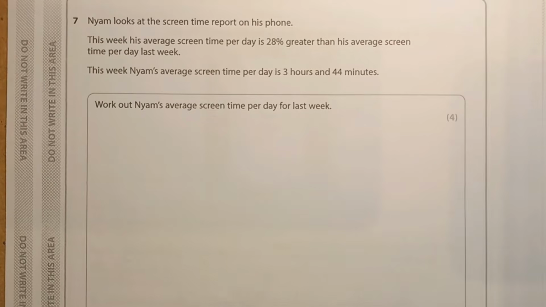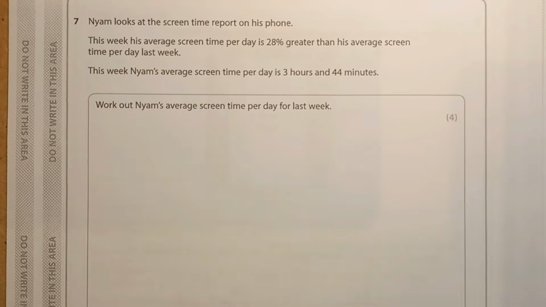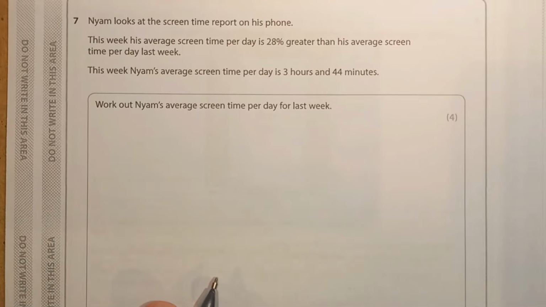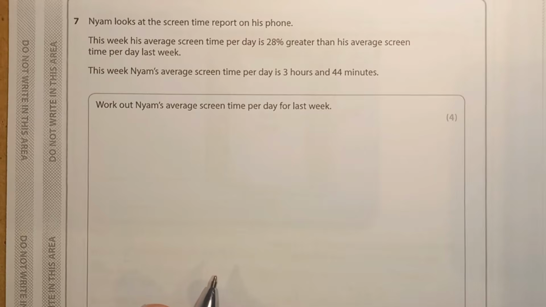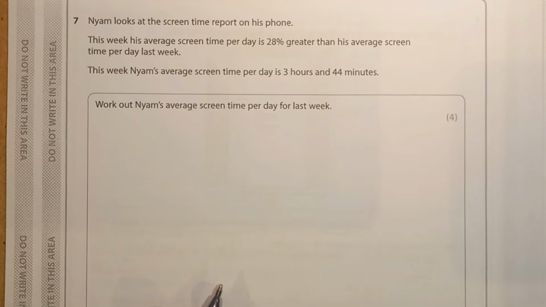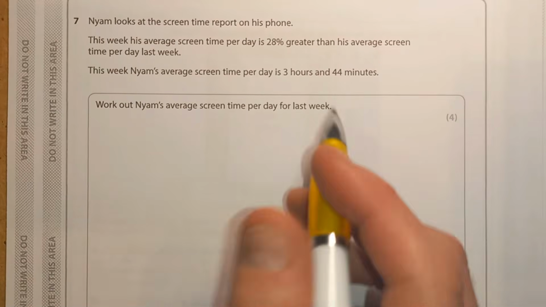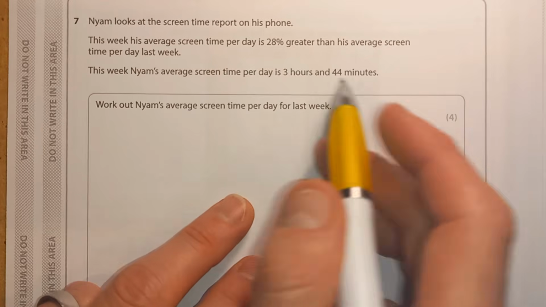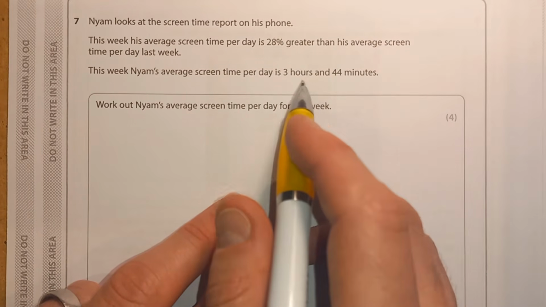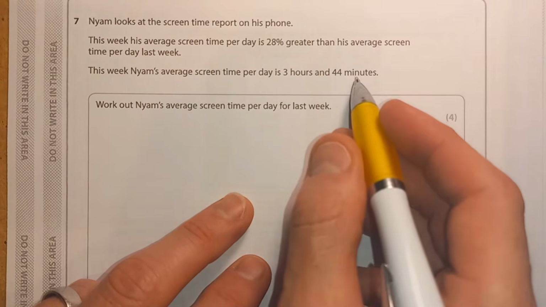Question 7. Niam looks at the screen time report on his phone. This week, his average screen time per day is 28% greater than his average screen time per day last week. This week, Niam's average screen time per day is 3 hours and 44 minutes. Work out Niam's average screen time per day for last week. Right, well, we've got hours and minutes here, so it's not nice to have a combination of units. Let's turn this all into minutes.